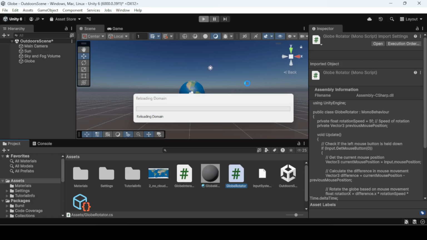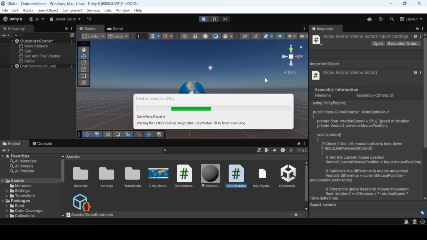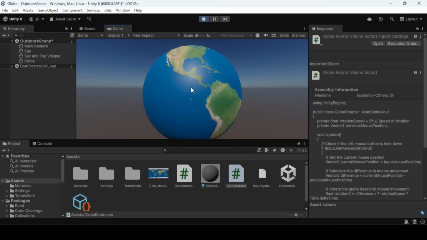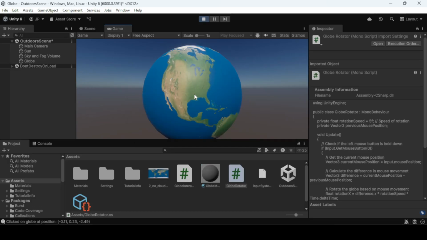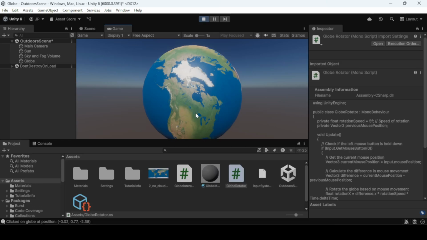Can we rotate the globe to whichever position we would like it to be at? My computer is not the best, but I am glad that it works. Let's see. Looks like we can rotate the globe any way that we would like to. Very glad to see that that just worked.